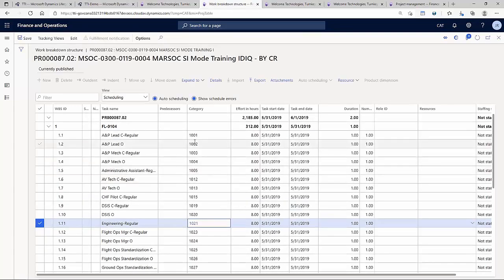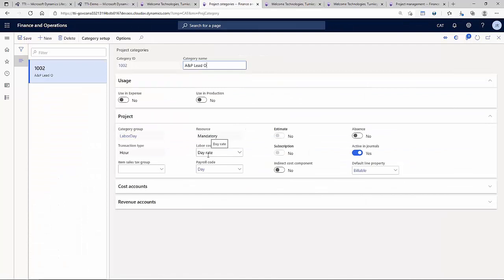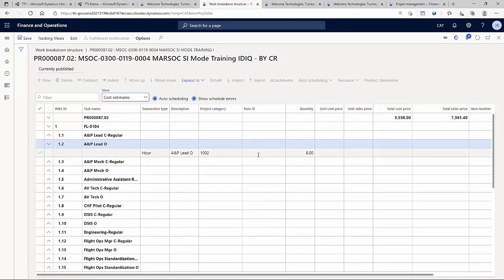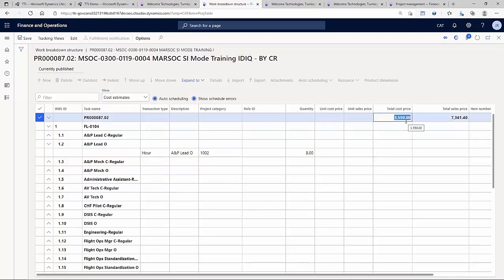But if I go to another one, which is probably a no-conus category, okay, this is going to change. This is a day rate, okay? So that being said, we can have all this stuff in here. The important thing is I have this as a scheduling, but I also have this as a cost estimate, right? And I have a total cost price of this. This is my total cost price calculated based on my setups, right? And this is going to be my total sales price calculated based on my setups.